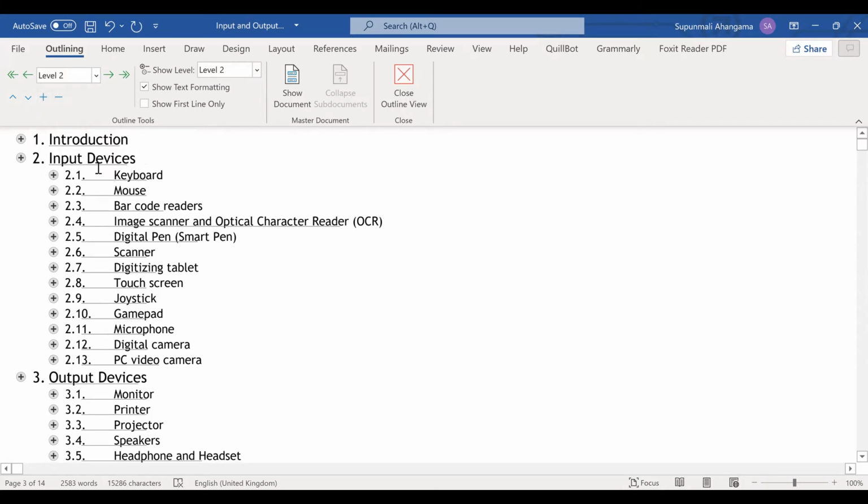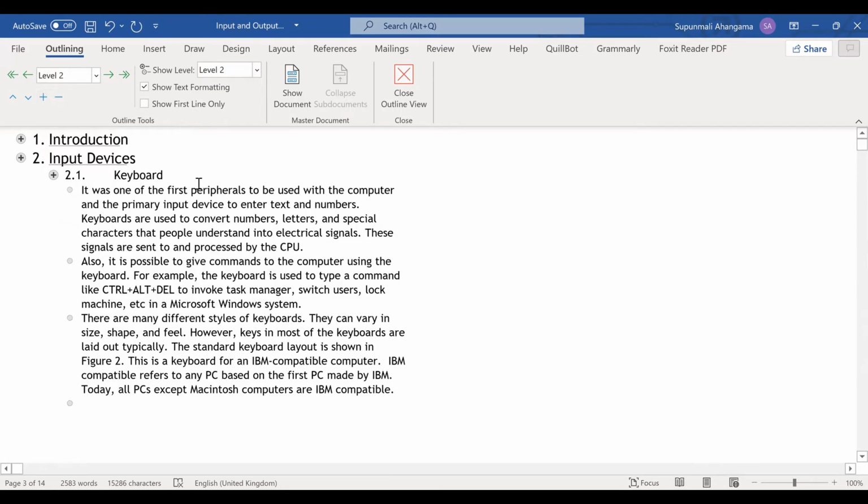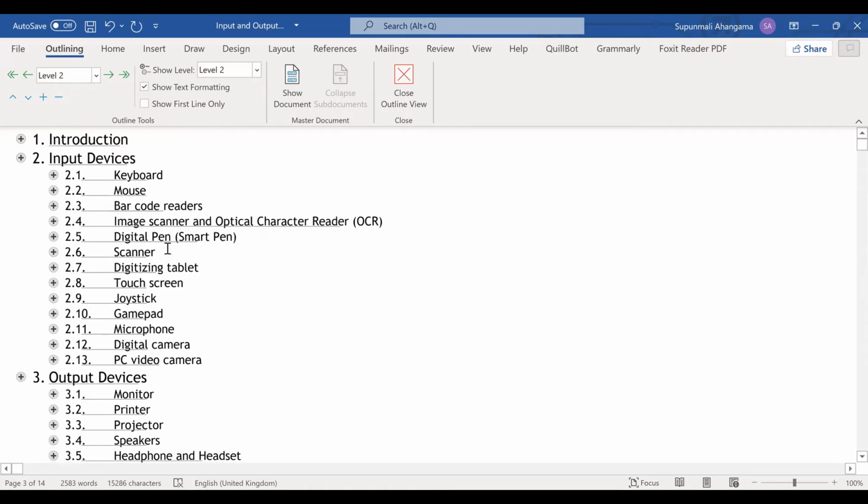If you want to expand the content in the keyboard, you can click on this plus sign and you can see the content inside the keyboard subsection. If I want to hide it, if I want to collapse it, I can click on this minus sign. Again, it's going to be hidden.